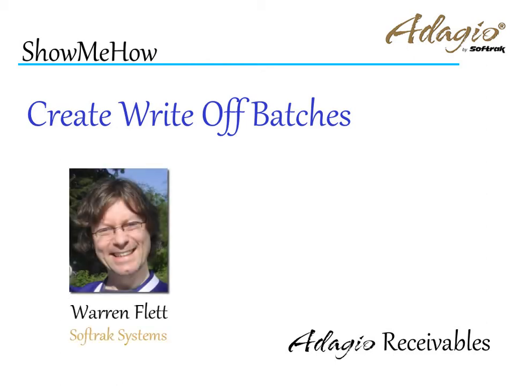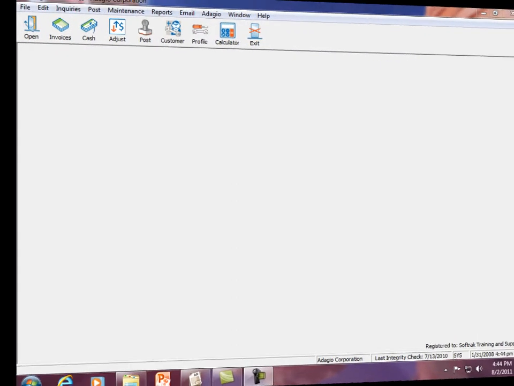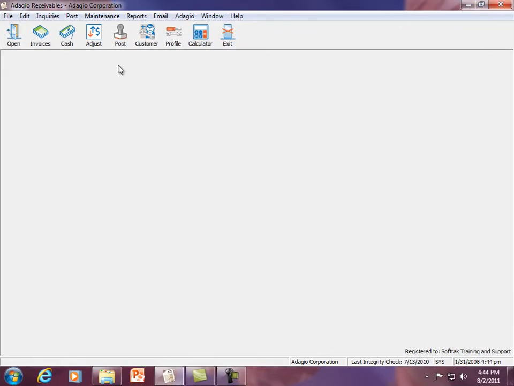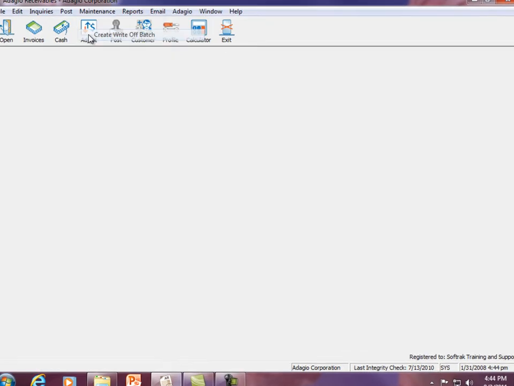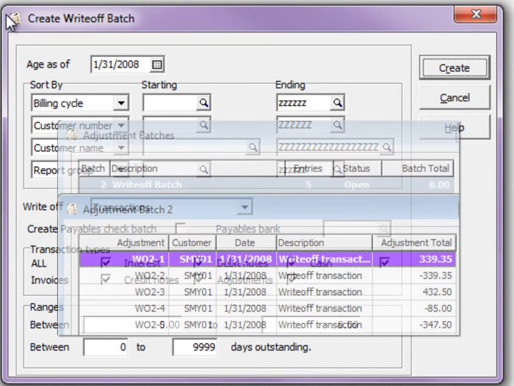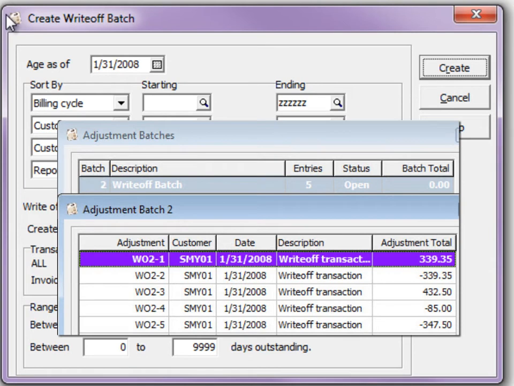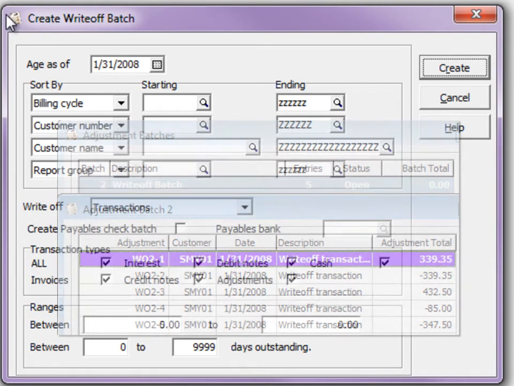If you regularly use adjustment batches to cancel customer transactions, use the write-off process to make this easier for large volumes. To open the function, select Create Write-Off Batch from the Maintenance menu. This process creates an adjustment batch where generated entries can be edited or deleted before posting the batch.